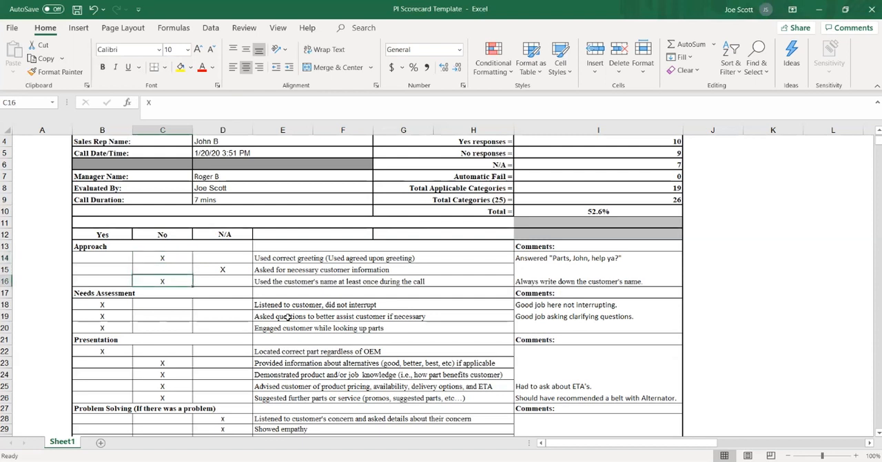And finally, on the approach, used the customer's name at least once during the call. I put down here, always write down the customer's name. And of course, we already discussed he knew that customer, which I didn't know at the time. So we put a no for that because he actually didn't use the customer's name. But what that does is it personalizes that experience. And again, even if you know who it is, I understand where people are coming from when they say that. And that's why I say you can change these, right? If that doesn't apply to you, then that's fine. For me, I want to ensure that we're providing the same level of service, no matter who the customer is, how long we've known them. And so that got a negative mark.